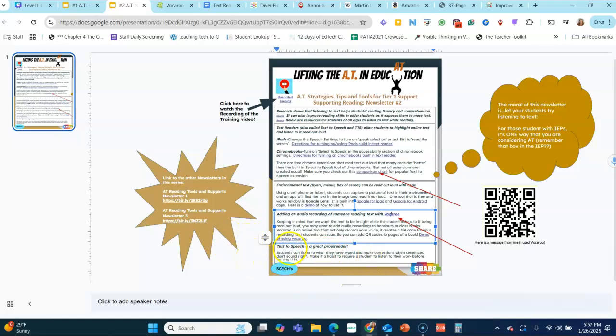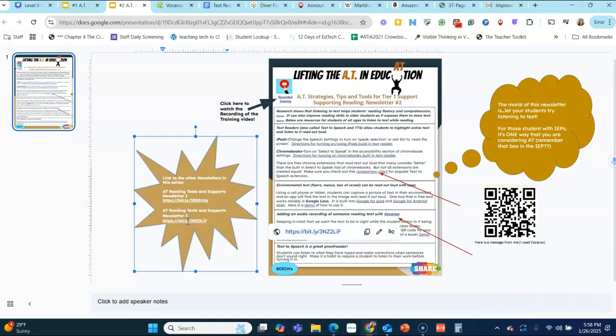So I wanted to point out that text-to-speech is a great proofreader. We should let our students listen to what they have typed, and then they can make corrections when the sentences don't sound right. It's an easy feature that all students could be using. So now let's jump to the third newsletter.